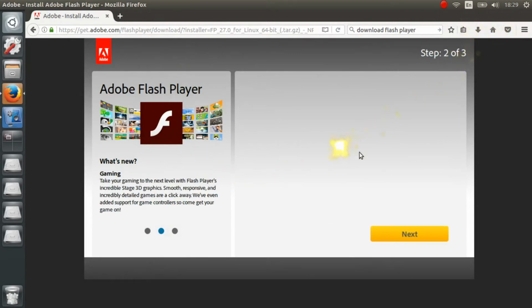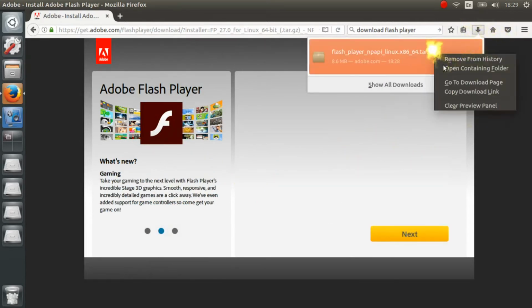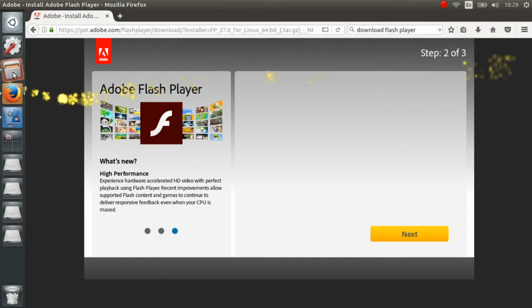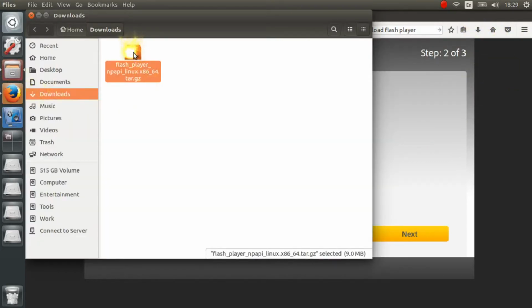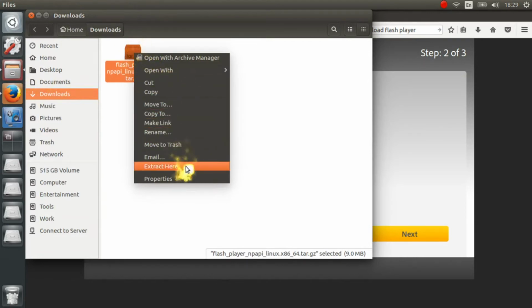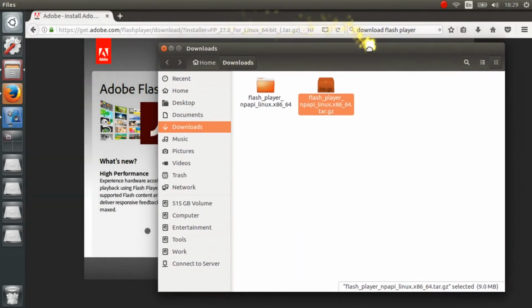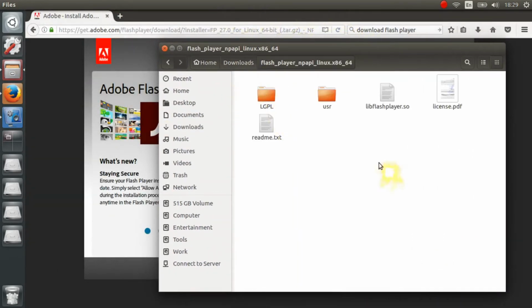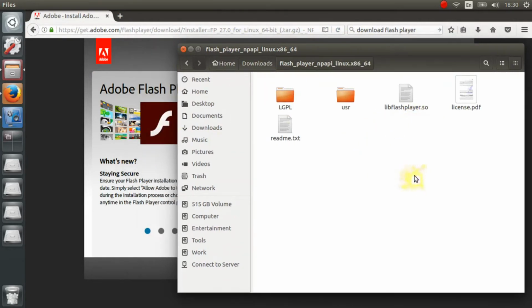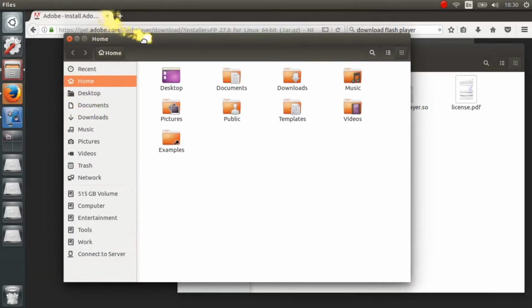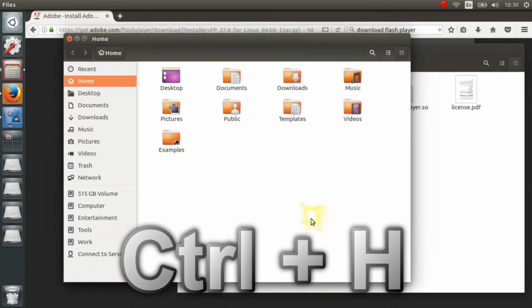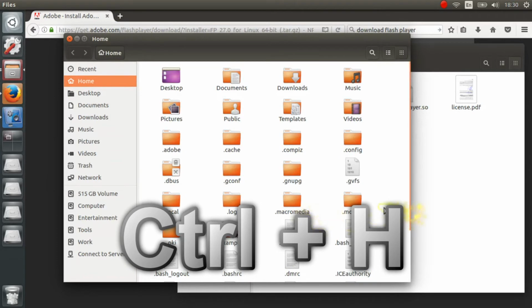So when it downloads, you can go to the downloaded folder, and then you can extract the zip file. Okay, you will notice that you have several files including this .so file. Then you need to go to the home folder, then press Ctrl H, and this will show all the hidden files and folders.